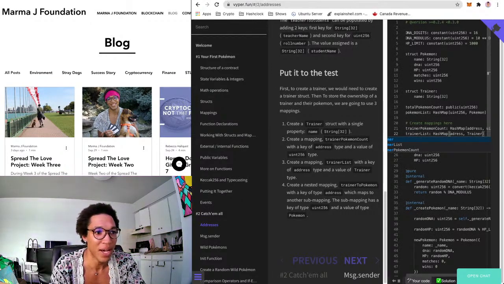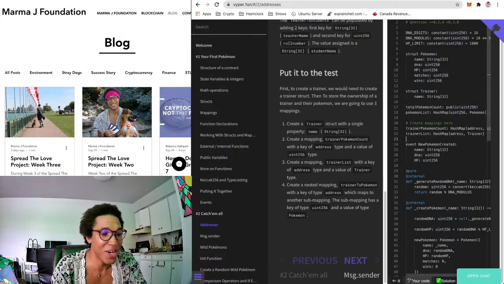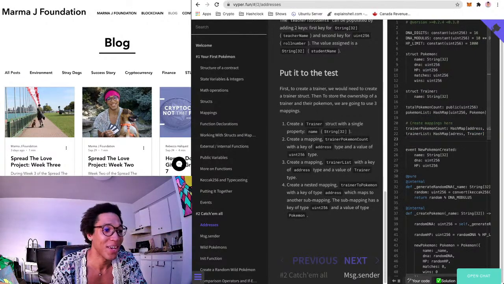I had a quick confusion of whether it's the same. But we already know from here that you just write out the Pokemon from the struct. So it's the same as right here: write out trainer from the struct. Super easy. And then here we have our fun little nested mapping. So let's just go start it.